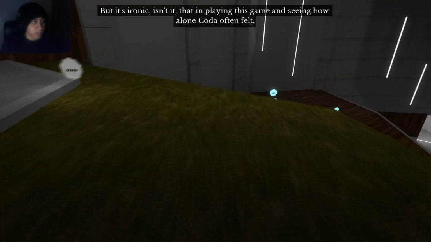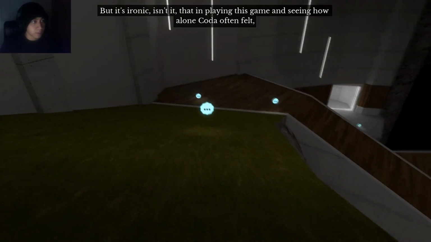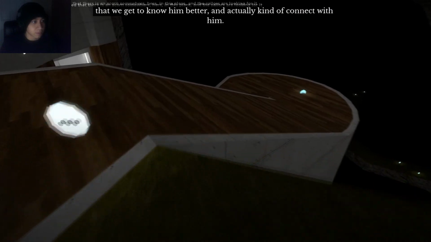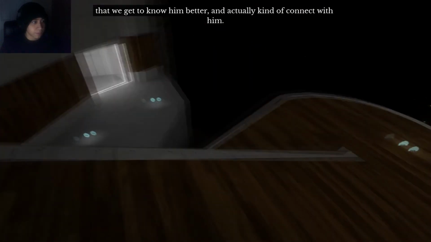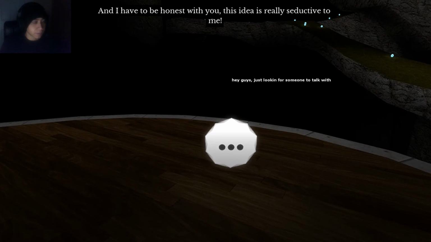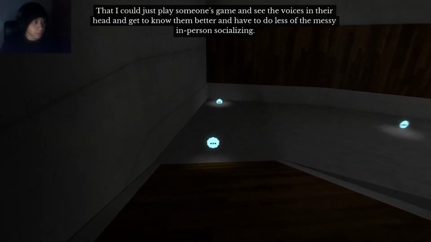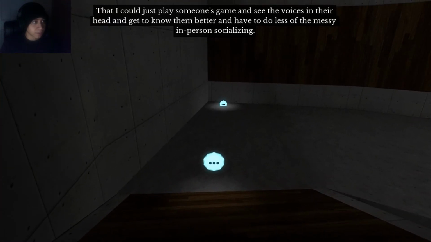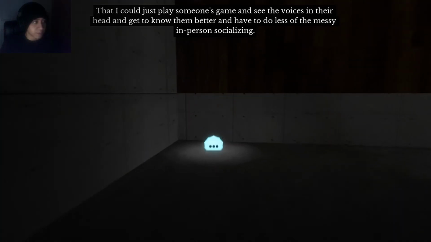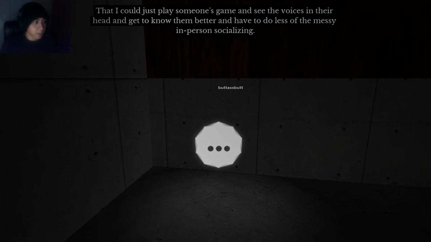But it's ironic, isn't it? That in playing this game and seeing how alone Coda often felt, we get to know him better and actually kind of connect with him. I have to be honest with you, this idea is really seductive to me. That I could just play someone's game and see the voices in their head and get to know them better and have to do less of the messy in-person socializing.